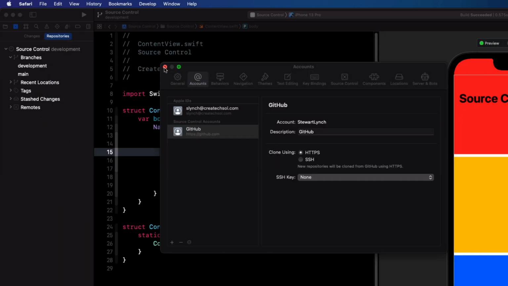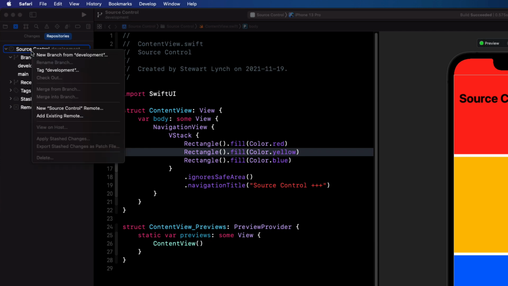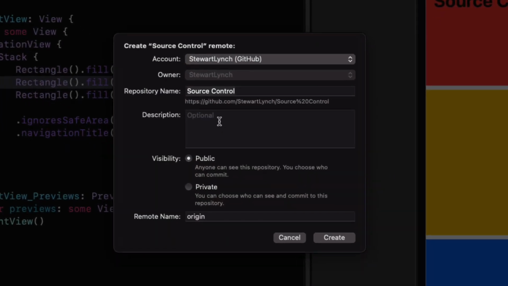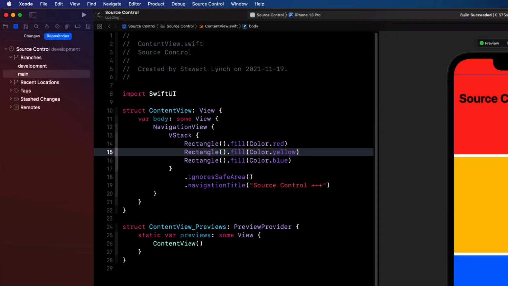When that is done, you can go to your Source Control Navigator and right-click on the application name at the top and choose New Remote for your application. You can fill in the description if you like and make it either a public or a private repository. I'm going to make mine private because nobody else needs to see that. It's only going to be for me. This then will create that remote repository and push this current branch up to GitHub.